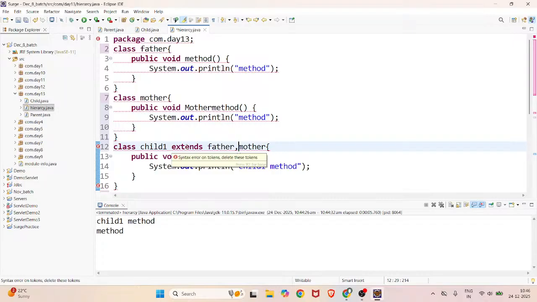What is the meaning of class? Class is the blueprint of object, right? In the same way, interface is the blueprint of class. Interface only contains the abstract methods.